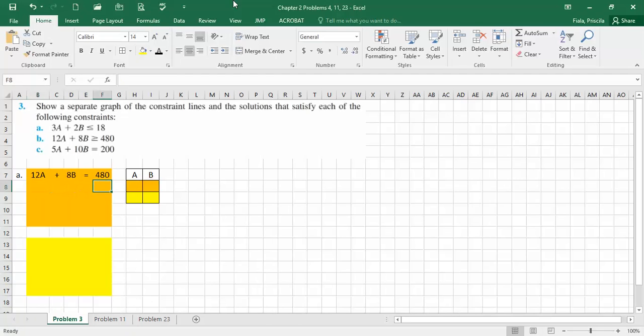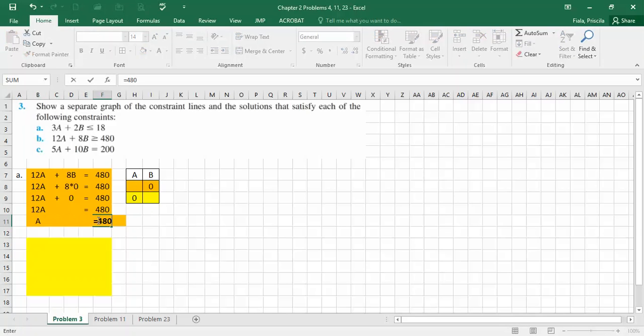So if I set B to 0, and here the second, I'm going to set A to 0. So 12A plus 8 times 0 equals 480. 12A plus 0 equals 480, correct? 12A is equal to 480. Divide both sides by 12. 12A divided by 12 is A equals, and if you're not sure, do 480 divided by 12, which is 40. Therefore, when B is 0, A is 40.